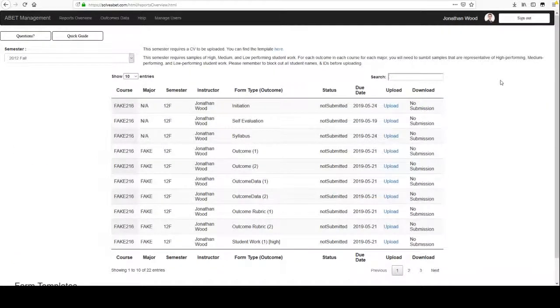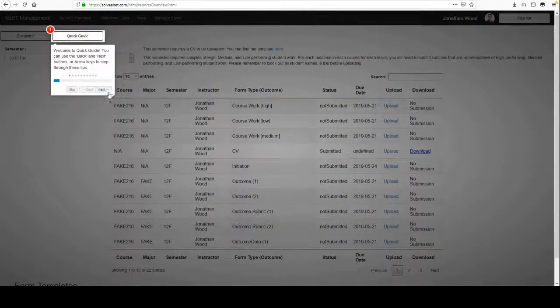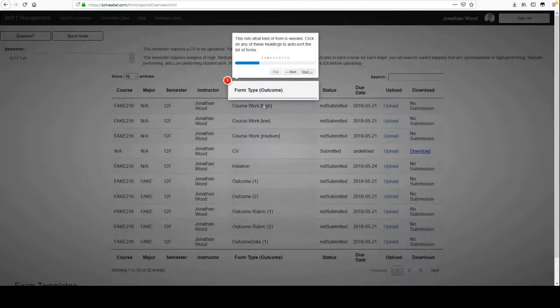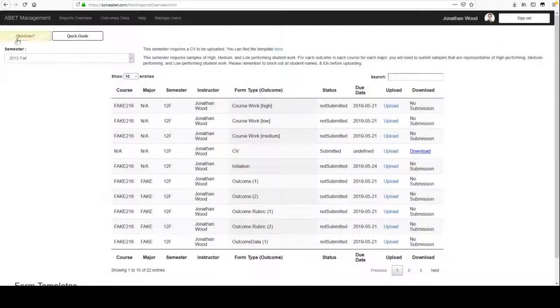You can also get a more general overview of this page by using the Quick Guide tool, or see detailed documentation on the Help page. The Questions button will also link you to the same Help page, which includes links to this video and the PDF version of this walkthrough. Now back to the table of forms.